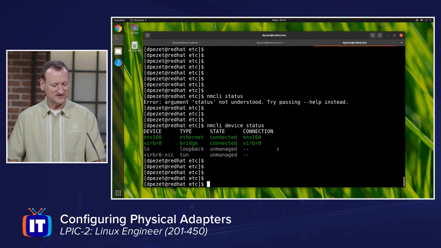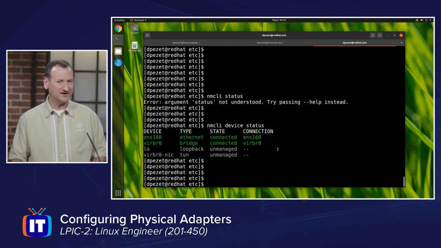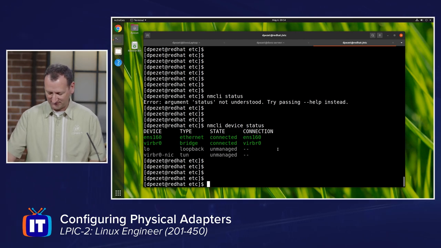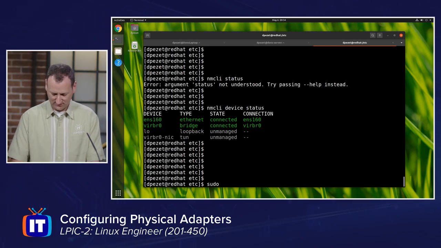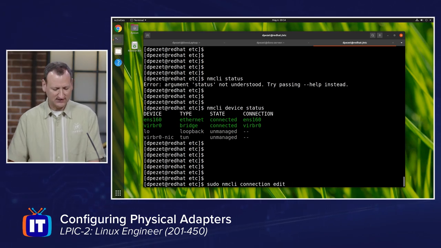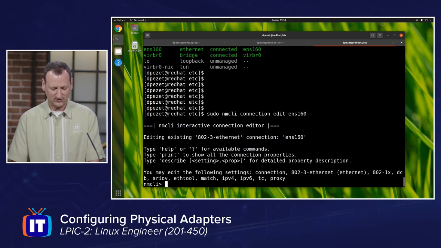If they're green, that means Network Manager knows about them. They're managed. I've got a couple others that aren't being touched by Network Manager, so I see them. But I can go in and do configurations without having to hunt down files. For example, if I wanted to set DNS, I could do sudo nmcli connection edit and then the name of the connection that I want to edit. So I'm going to edit ens160. So I'll edit that adapter.